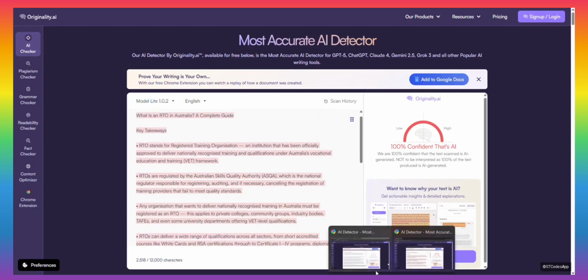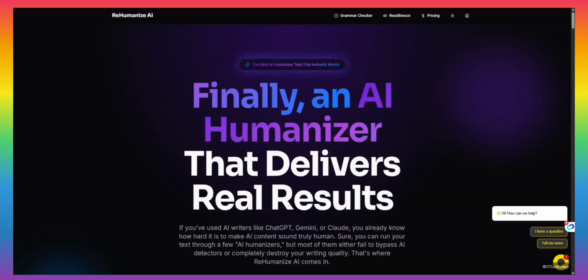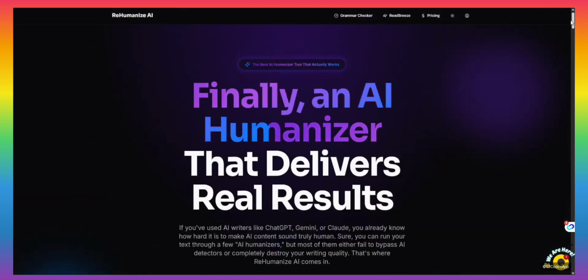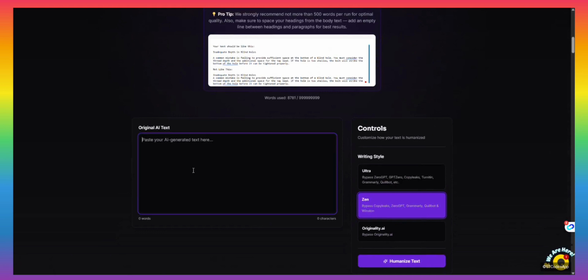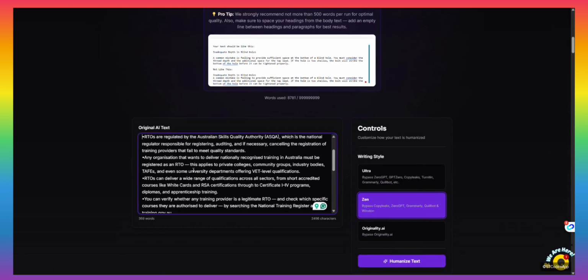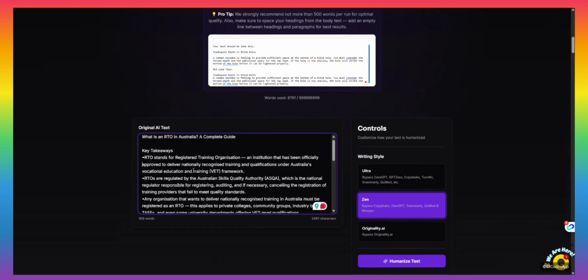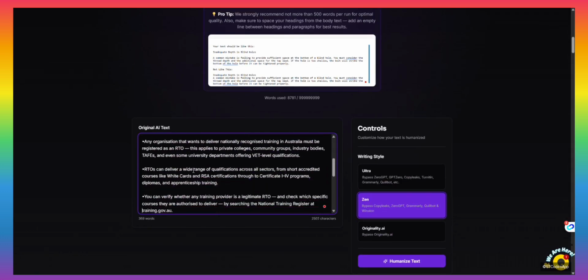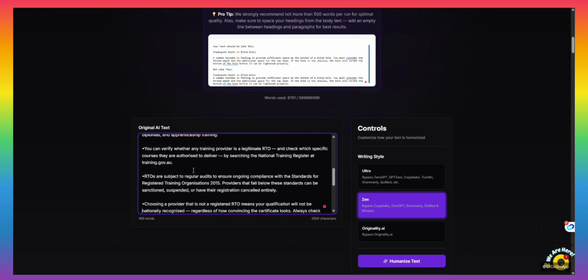So we're gonna copy this same content. I'm gonna paste it into ReHumanize AI by JBCONTENTLAB. Now, you have to be careful when you're setting up the tool because there are other ReHumanize AI tools out there. This is ReHumanize AI by JBCONTENTLAB. So this is what it looks like. Now I'm gonna copy the text. So this is what the text looks like. Then I'm gonna try to humanize it using the tool.